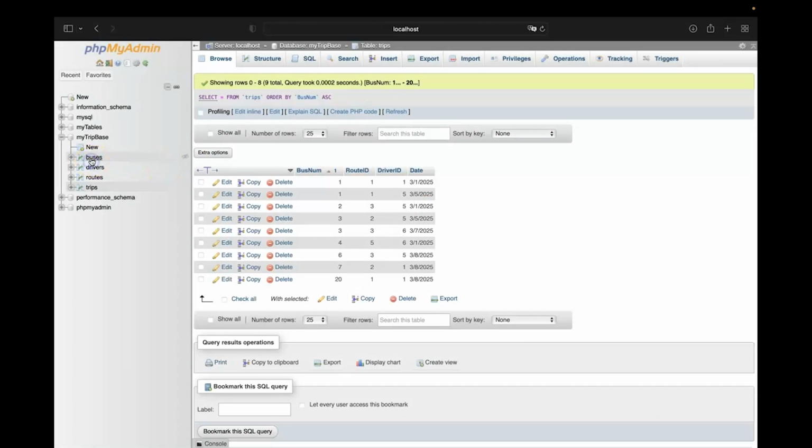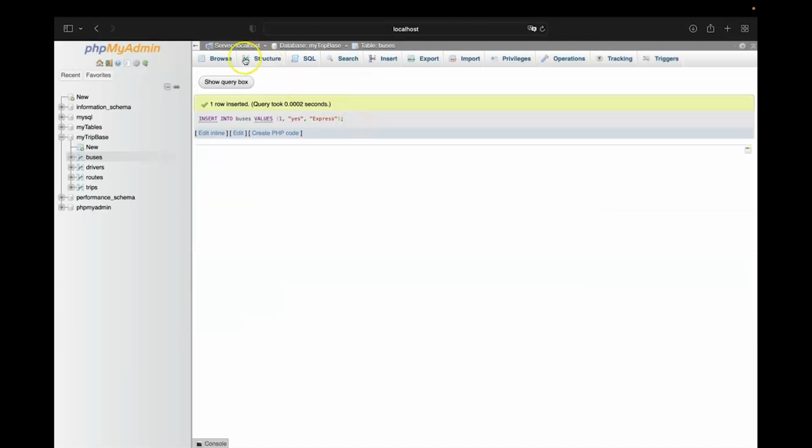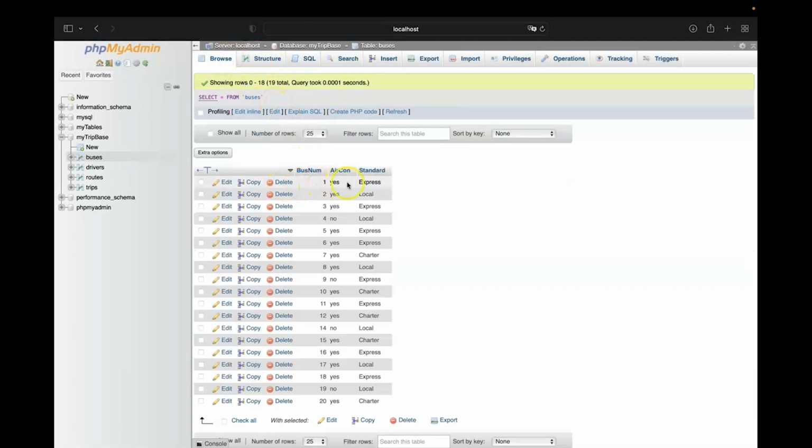So very quickly, in the buses table, I'm just going to insert bus number 1 again. I don't know why I want to do that, but I have an impulse to do it, so I'm going to do it. Insert into the buses table these values: bus number 1, driver number 1, this is buses, isn't it? So it's an aircon, and it's an express. Okay, that's the bus data. So let's just do that. Let's check that it worked. Yes, we've got bus number 1 back.